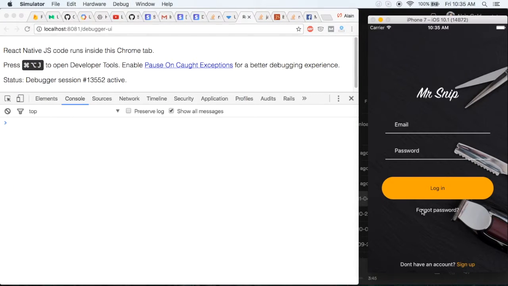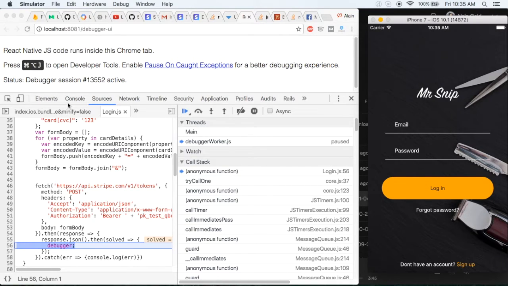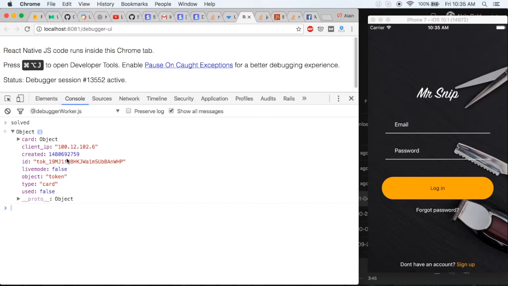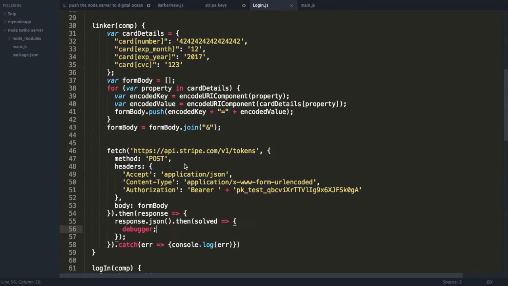Press forgot password. You see it takes actually longer. Now go back to the console and I type solved. It'll be the object, clean. It says this is the token, this is when it was created. This token is, obviously, for a card. And a token for a card is basically a number that you can use for that card to charge the person, or you could save the reference to the database. That allows you to charge somebody, which is exactly what we need.